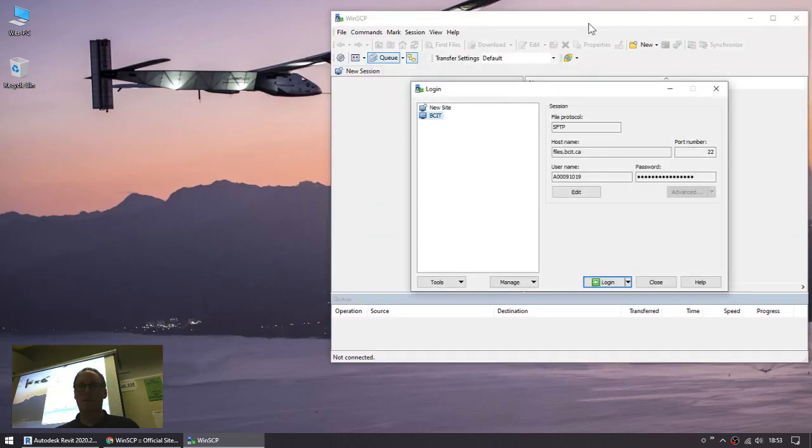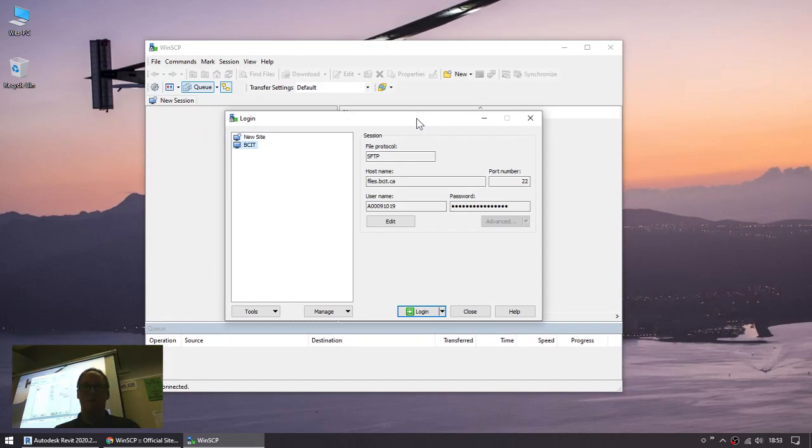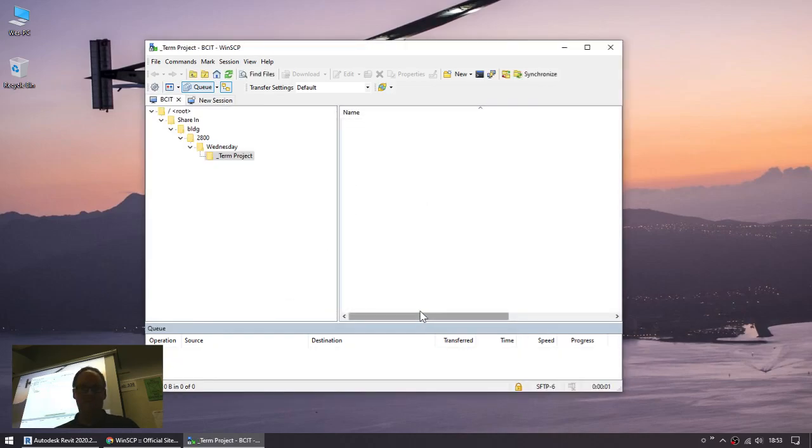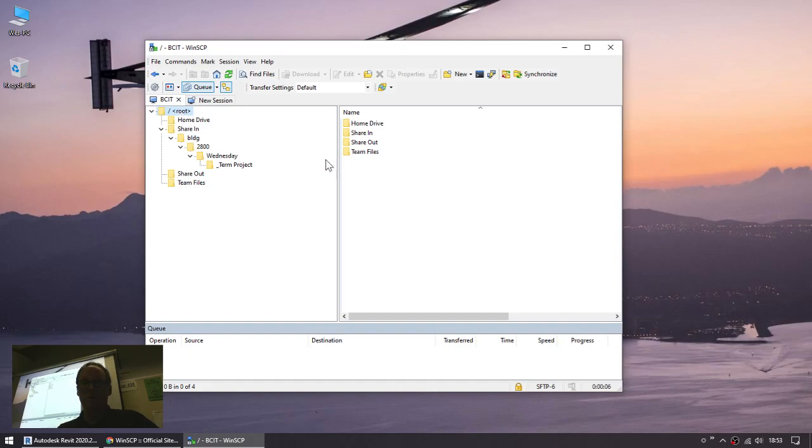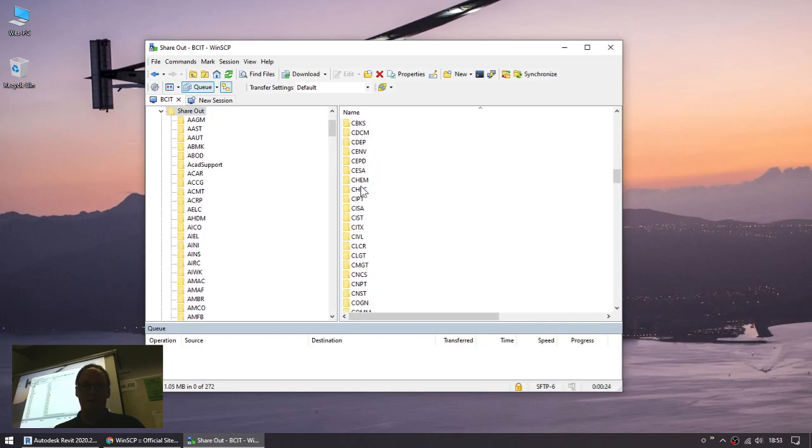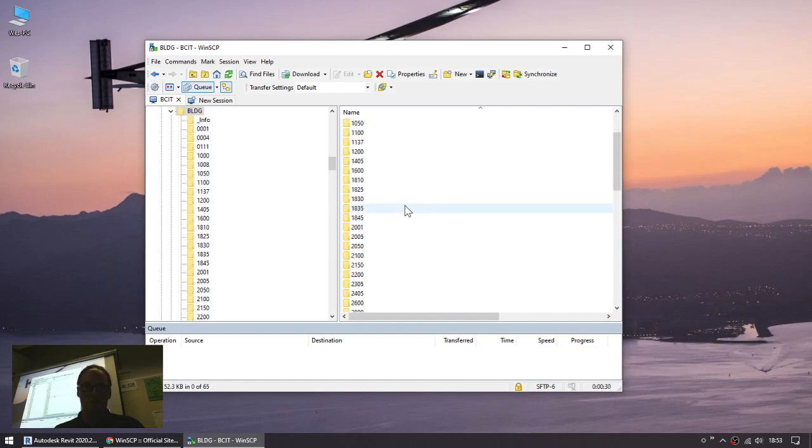All right, so here is the WinSCP interface. What it does is it connects you to the BCIT network. So here you are. When you first log in, it shows you your share in and share out directories, just like the ones that we see on the network here when you folks are here at the school. So you're going to navigate to the share out folder and then down to BLDG, there it is, and then 2805.